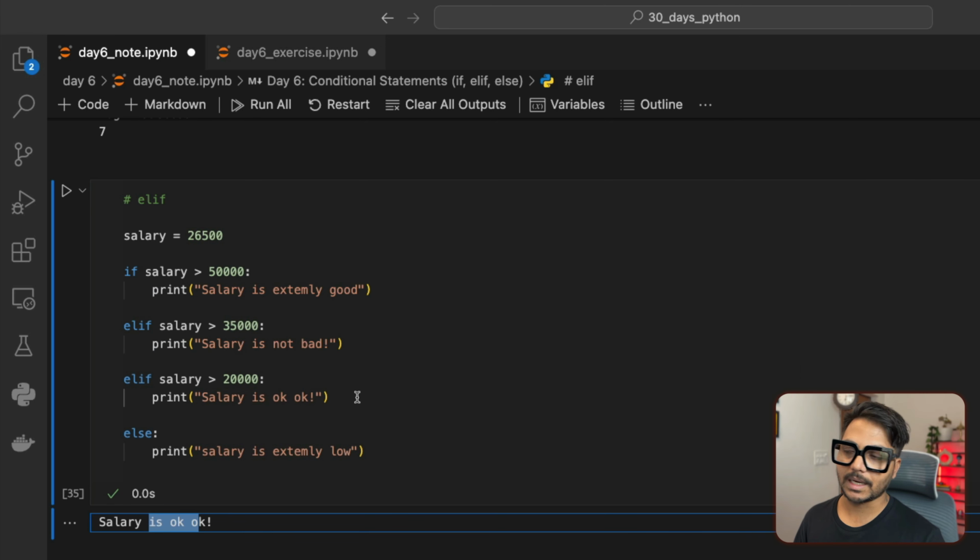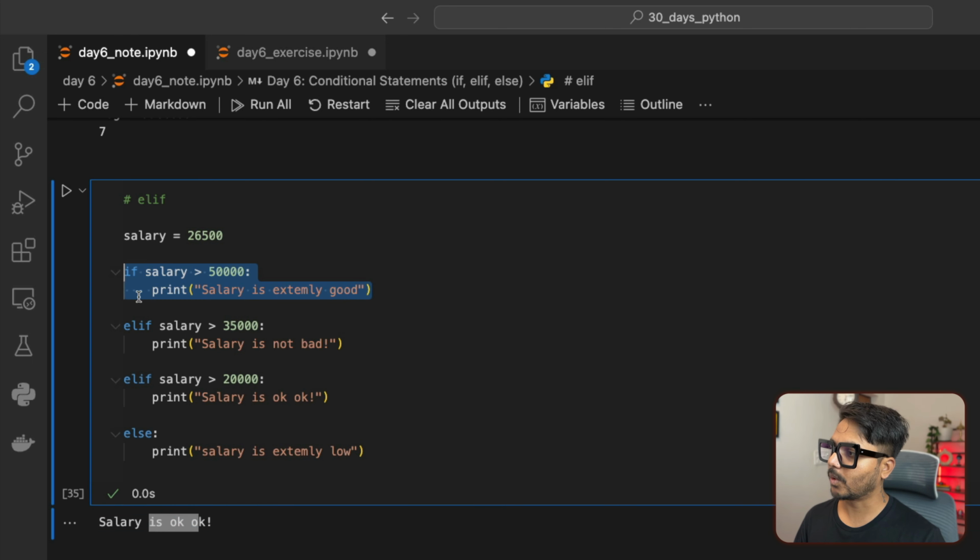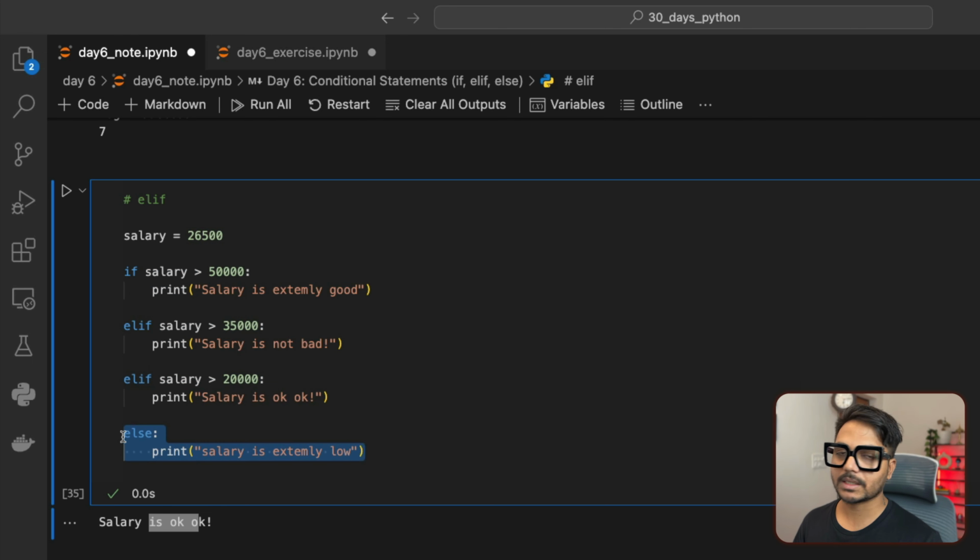So this is what elif does. That means you can define more than one condition here, and if none of these conditions is true, then you can define an else condition, where this else is going to be printed.